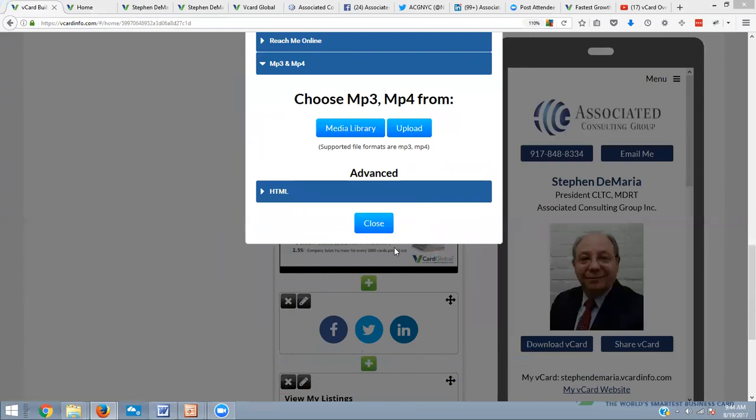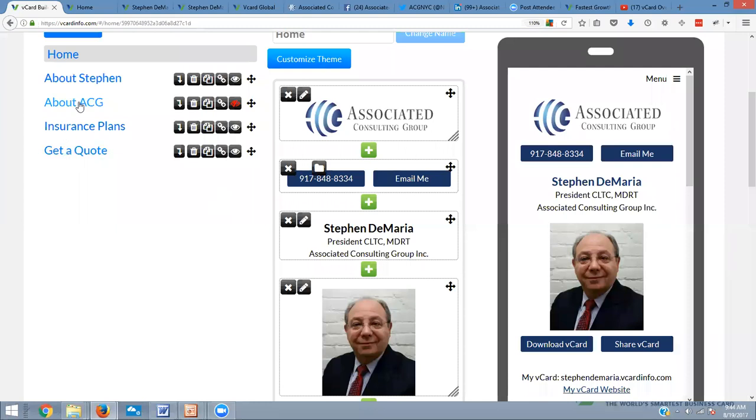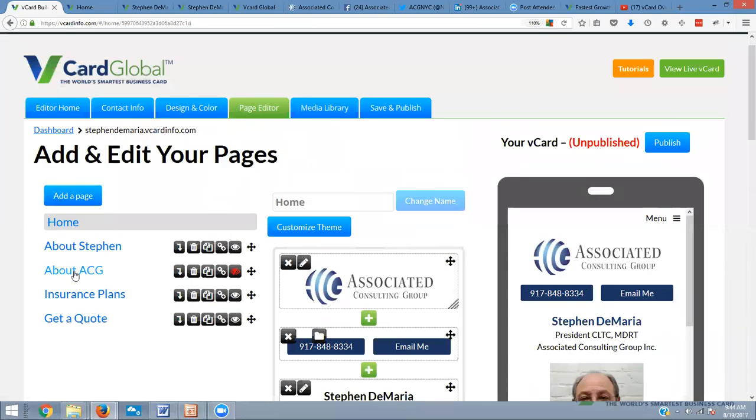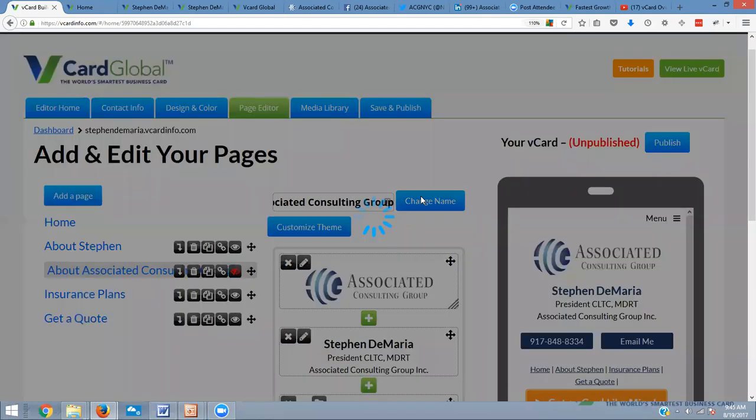Can you change the titles on the page? So Olden, yes, you can change it. I think what you're saying is, can you change the page name itself? So if I wanted to change about ACG to about Associated Consulting Group, I click on the page name and then I can change this to say Associated Consulting Group, and then I click change name.